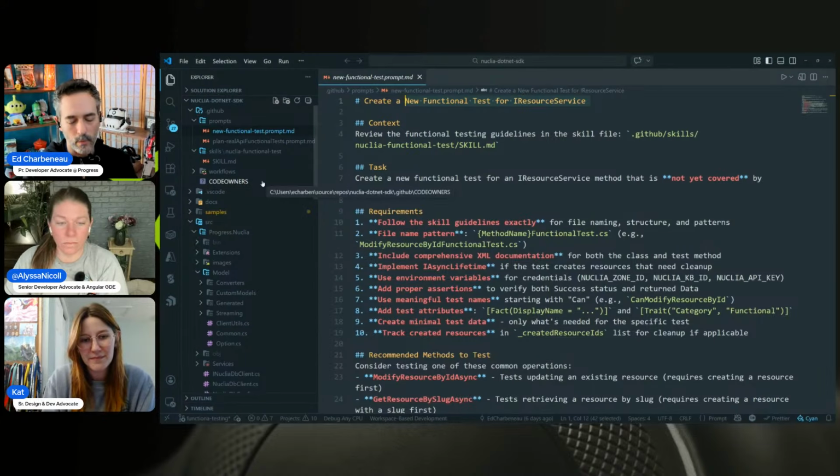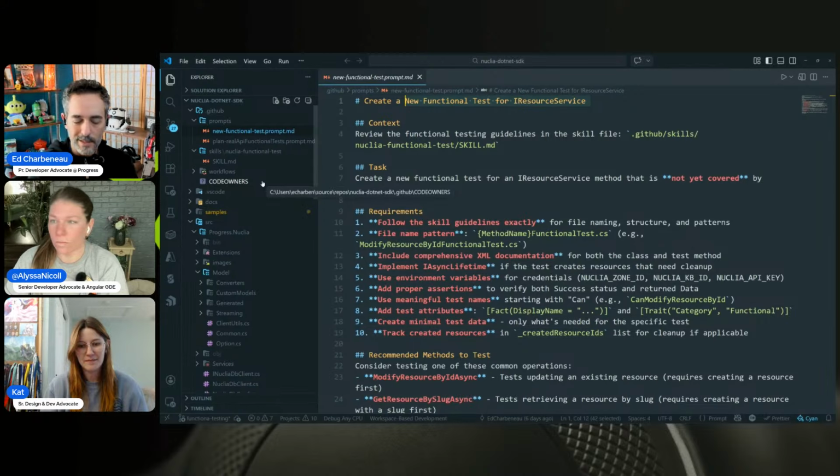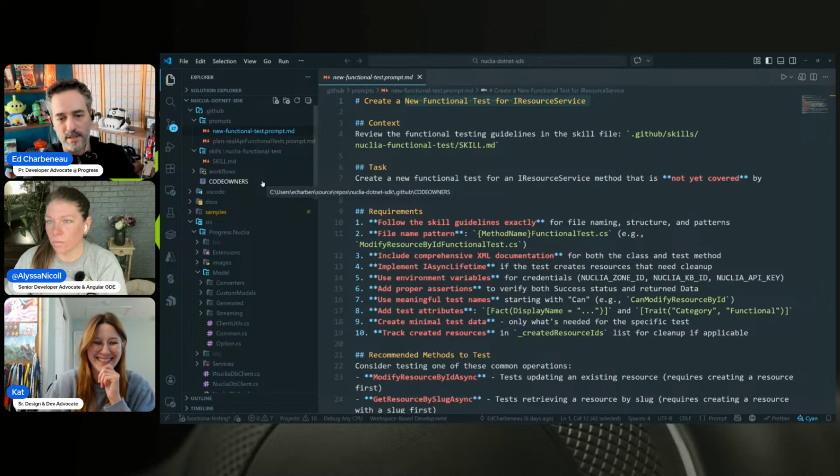I've been building an SDK for another product of ours in the Progress family. And I'm in the process now of writing functional tests. I started writing the functional tests manually first because I didn't want to put in a prompt and let this thing go nuts and just build a bunch of stuff. Because I didn't want a bunch of spaghetti code that I didn't know how it worked.